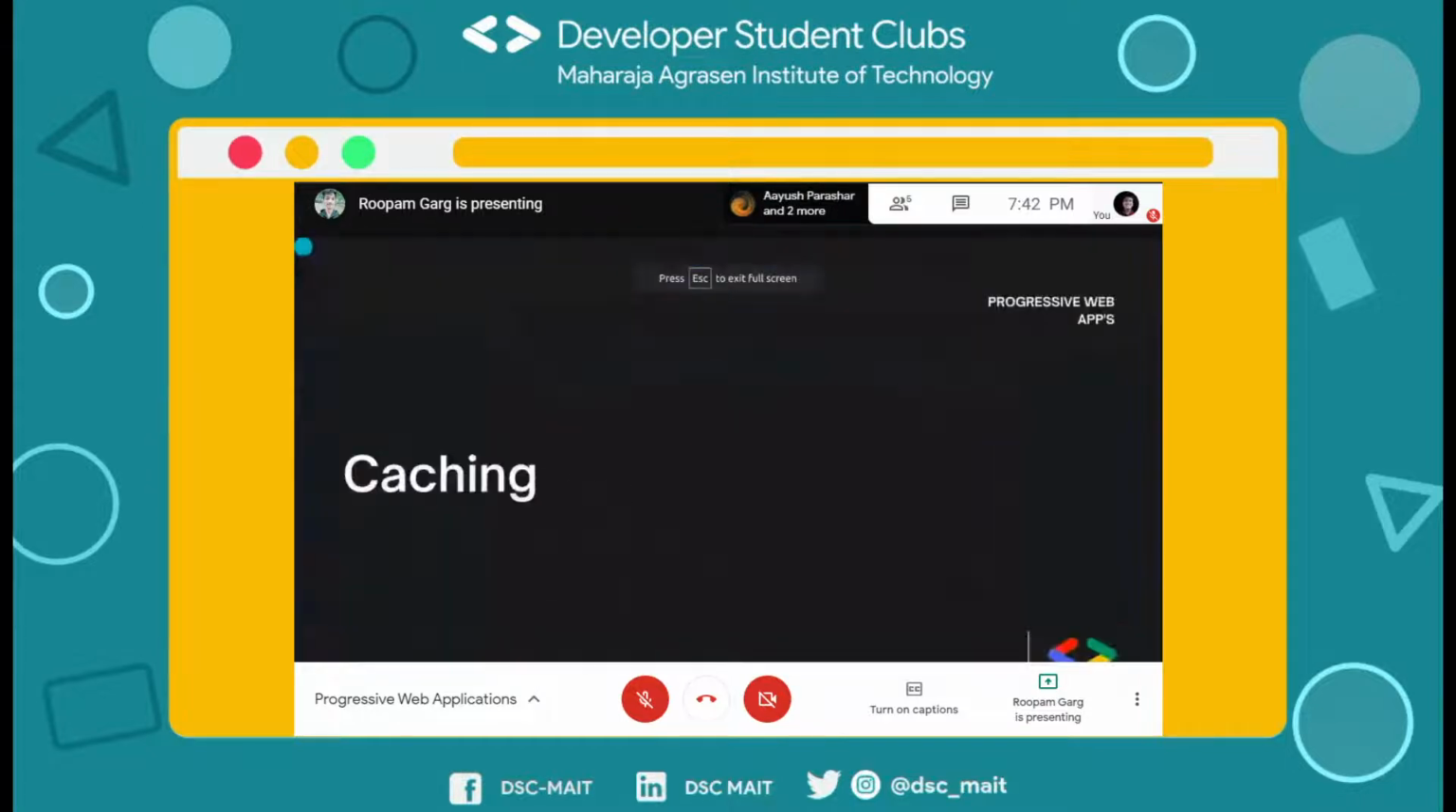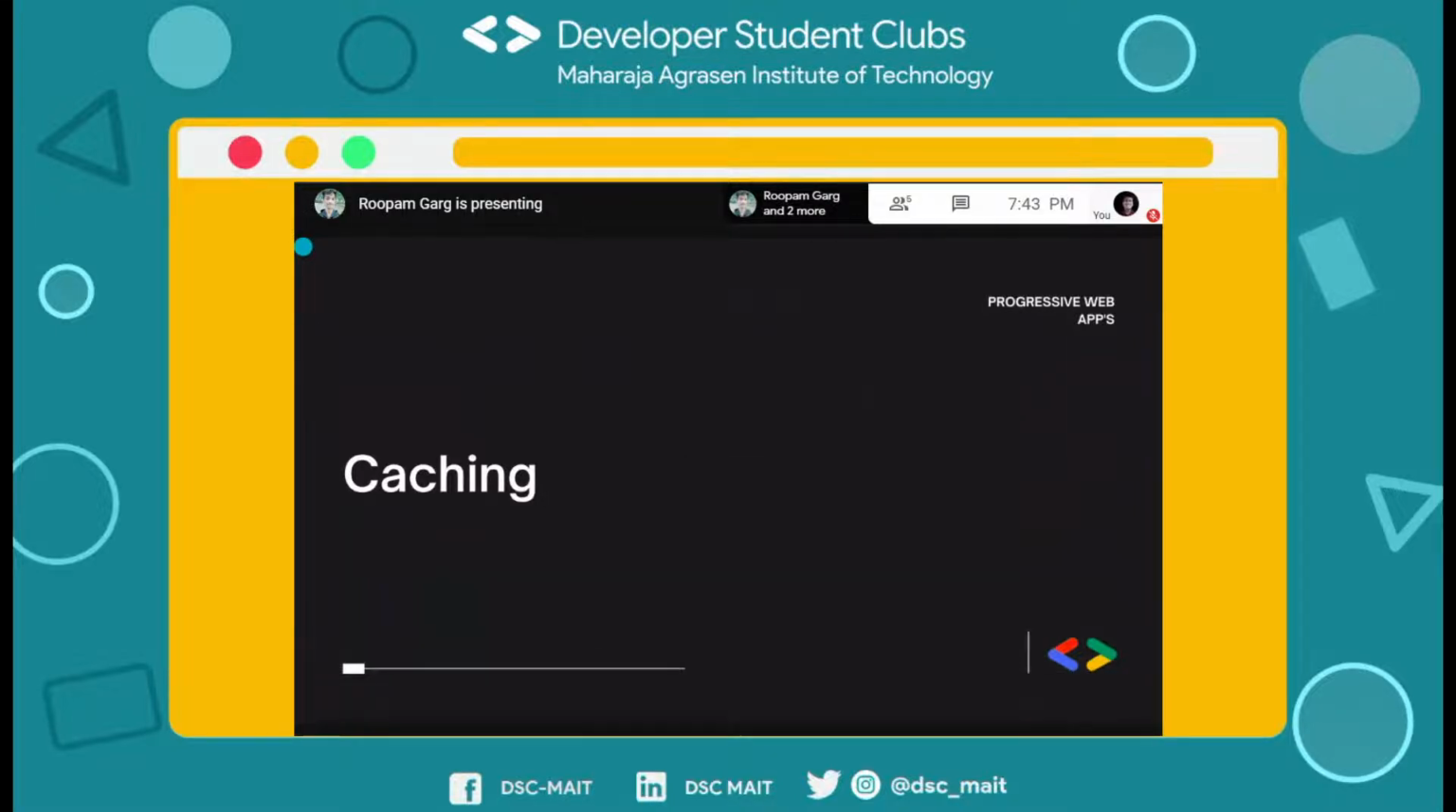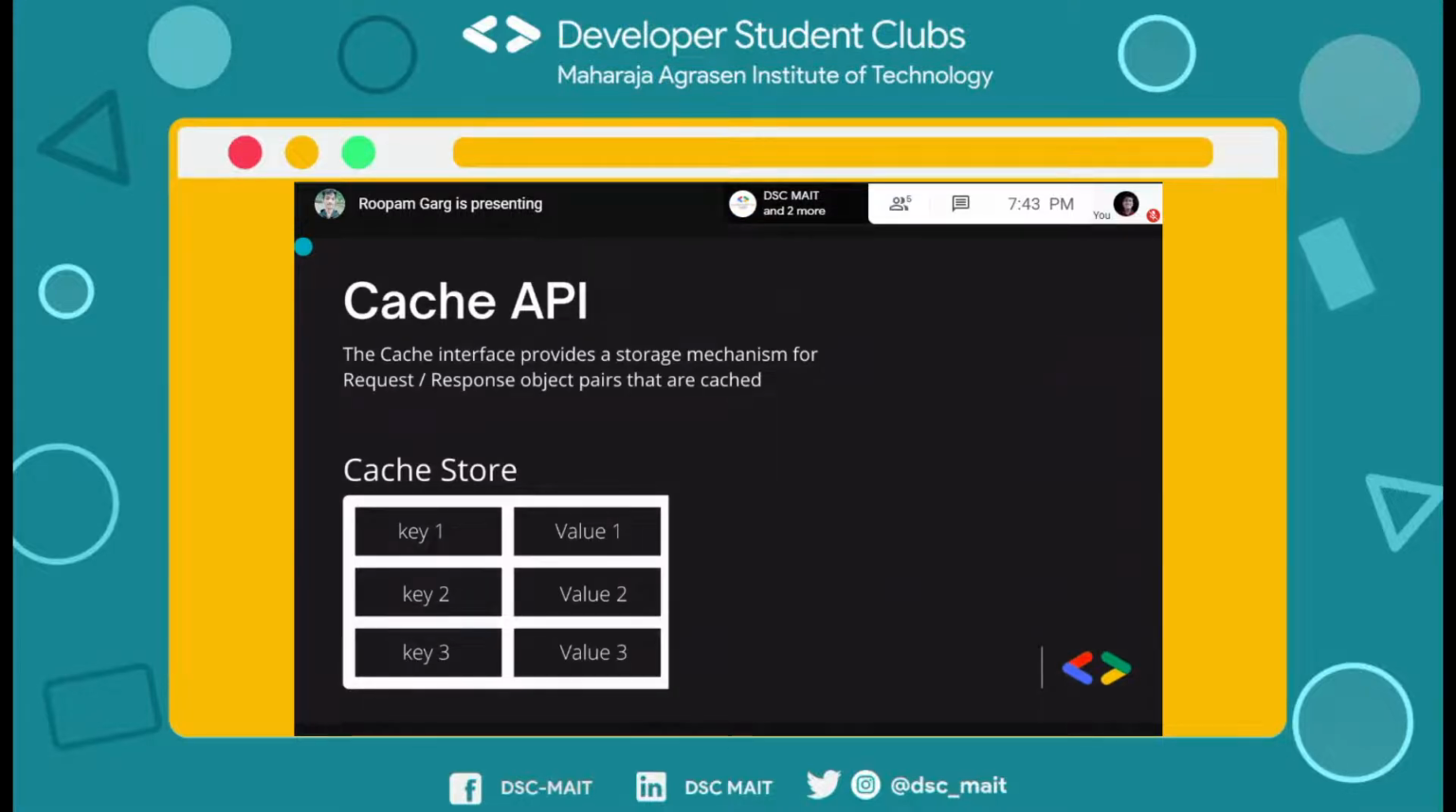Caching is memory inside your browser, which contains your static assets that can be used later when the user doesn't have internet. So we can provide the data from that cache memory. Our web API provides a cache API, which is simply a key-value data structure, where the key is the request URL and the value is the response of that URL.